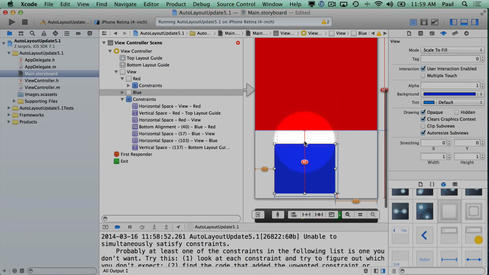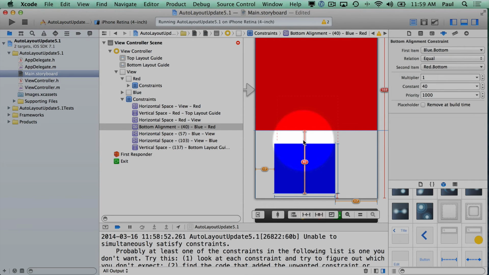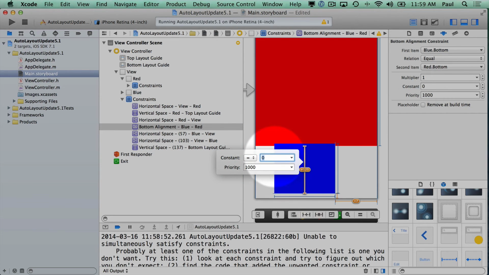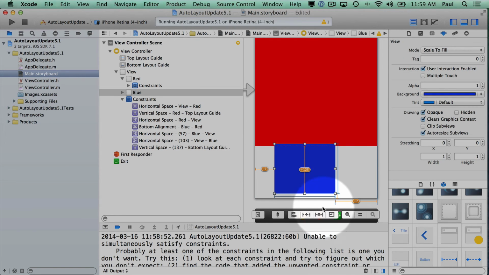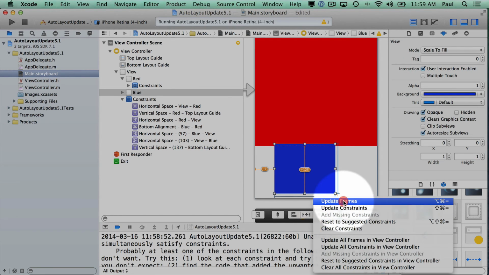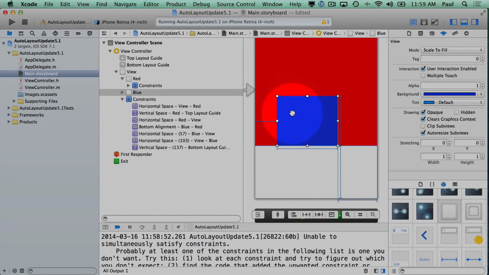And once you start moving things around, things can get a little bit wonky. But here's the constraint that we were playing with. If I double click on it, we can edit the value, and I can just set them equal. And then if I say I want to update the frames, we'll see where it pops up. So it moves it up if I update the frames. So here we have them.